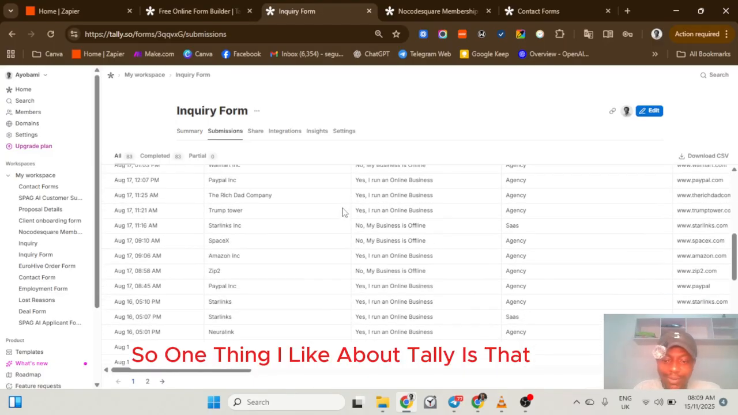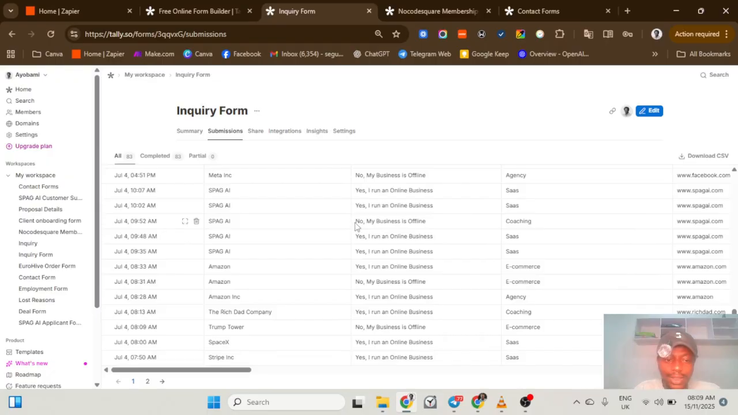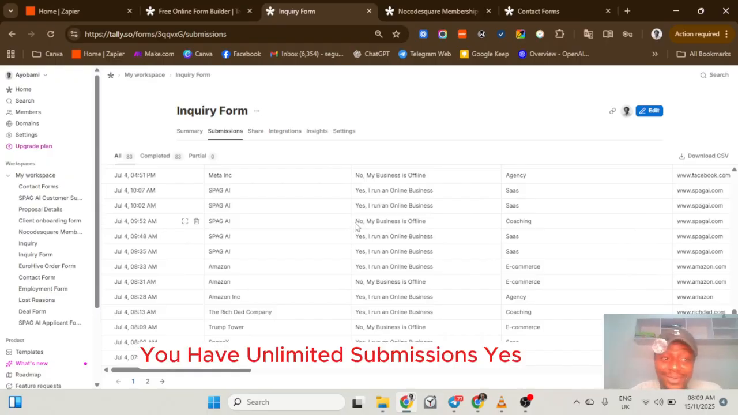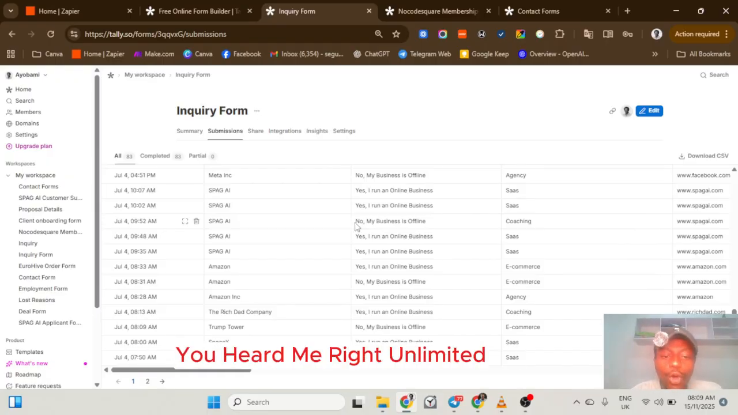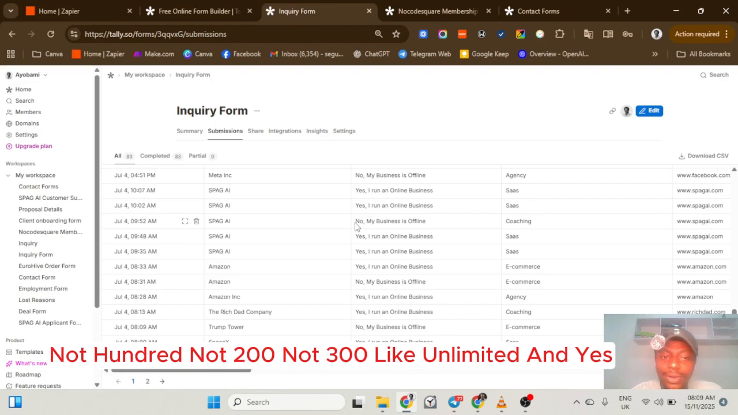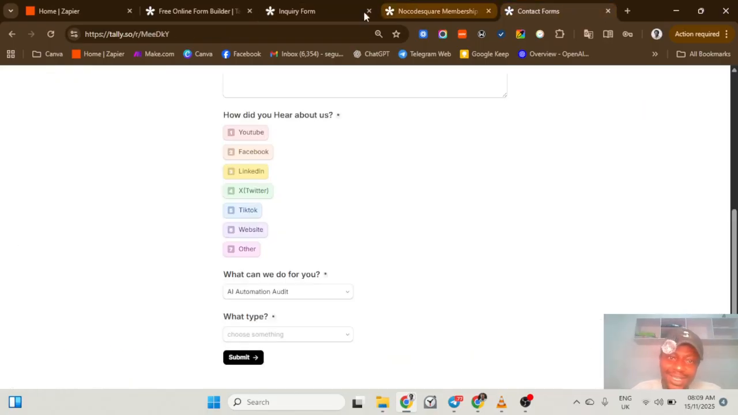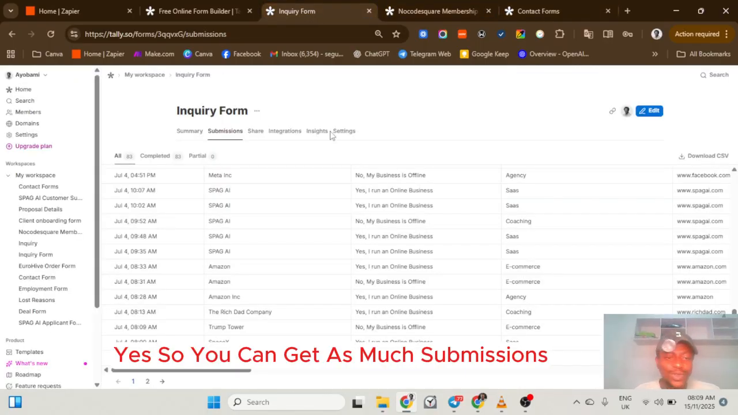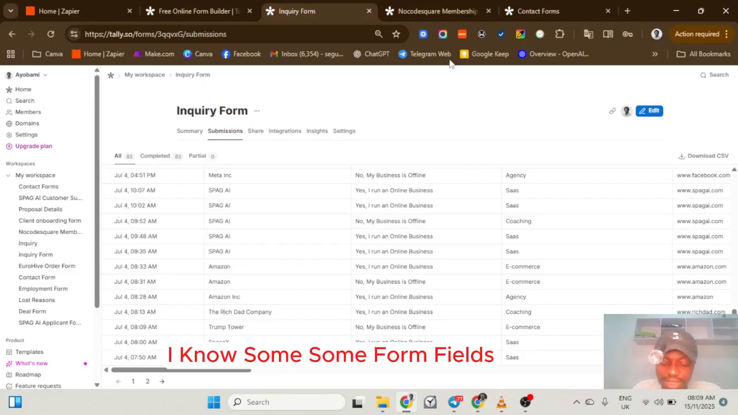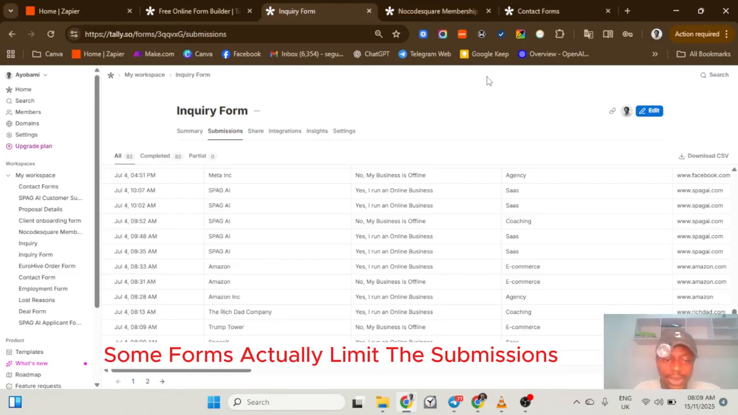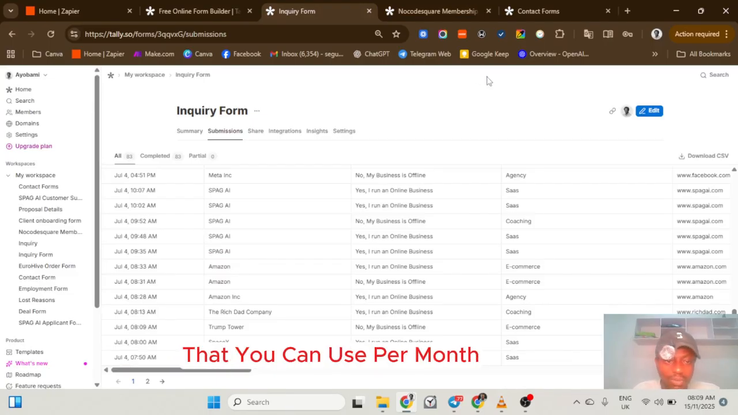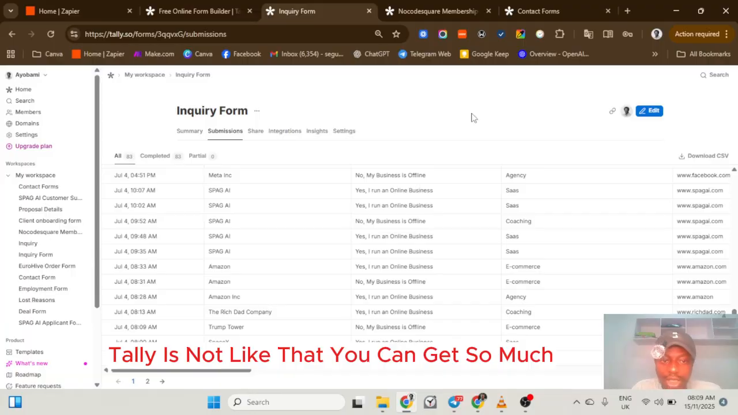One thing I like about Tally is that you have unlimited submissions. Yes, you heard me right. Unlimited, not 100, not 200, not 300, like unlimited. So you can get as many submissions as you want. I know some forms actually limit the submissions that you can use per month. That is not like that. You can get so much.